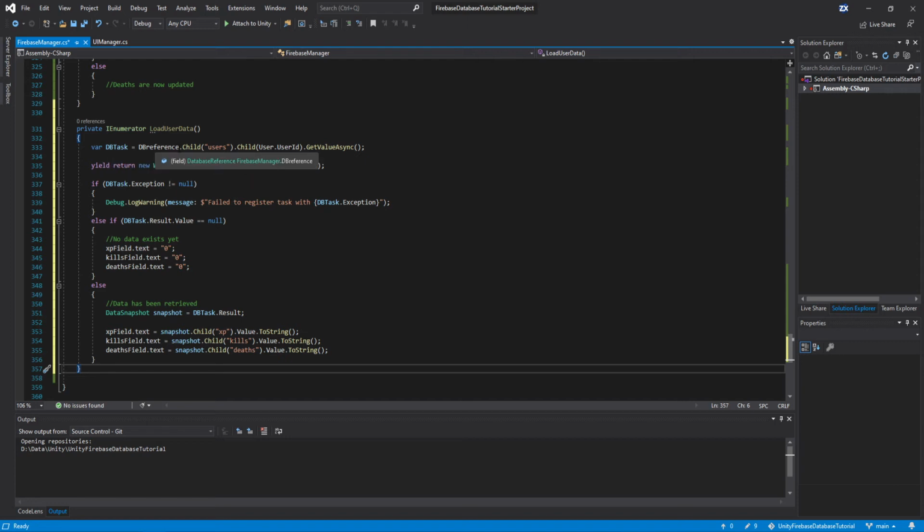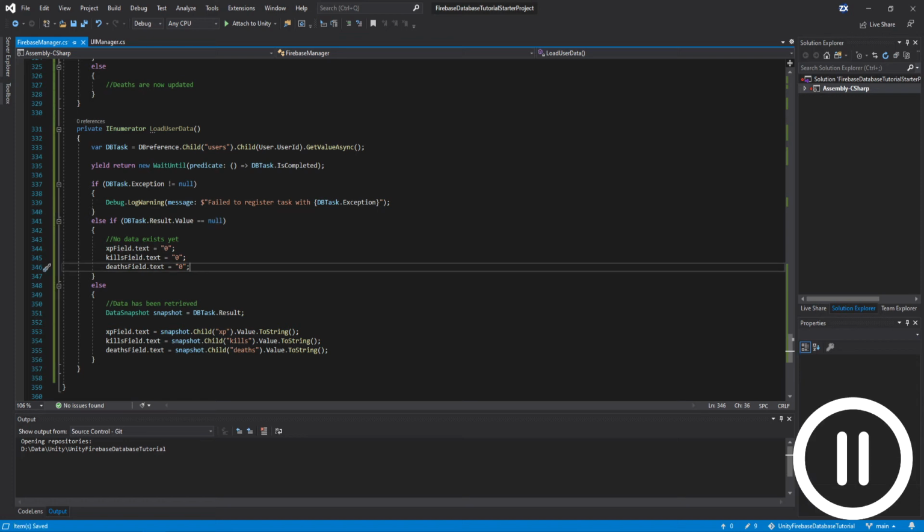It's going to go to the DB reference under the child users, and then it's going to go under the child user ID, and then it's going to get the value async. So it's going to get all the data from there. If there are any errors, or if the data is null, so if there is no data yet, we haven't sent it before, we're just going to set all the fields to 0 because no data exists. Otherwise, if there's data, it's going to create a snapshot of the task result, and then it's going to set the XP field, kills field, and deaths field to the snapshot of the XP value, kills, and deaths. So go ahead and copy this down.